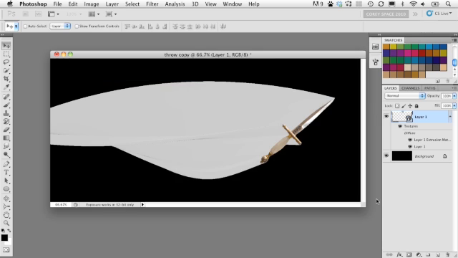So go ahead and click OK there. And there we see the trails coming off. Well, it doesn't look like trails yet. It just looks like a solid shape that's kind of coming off to the side of the dagger there.